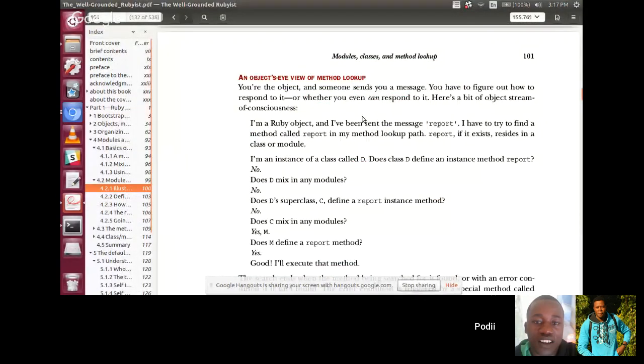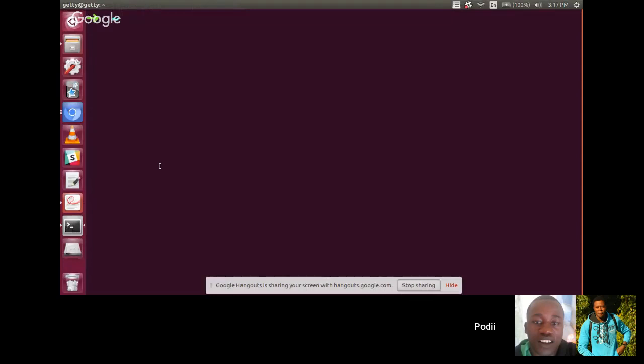Hello. So, have I shared the screen? It's shared. Okay. So, today we'll be looking at an object's eye view of method lookup. So, this just means that when I have, for example, a class, let me say class A.